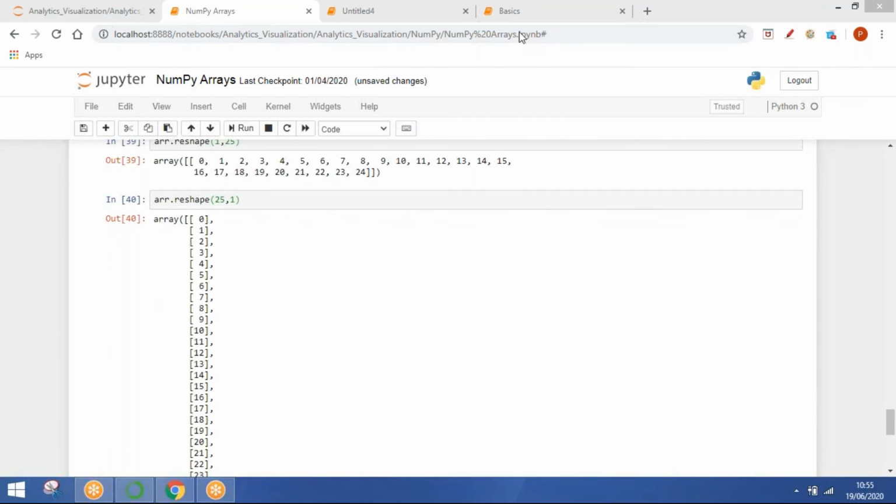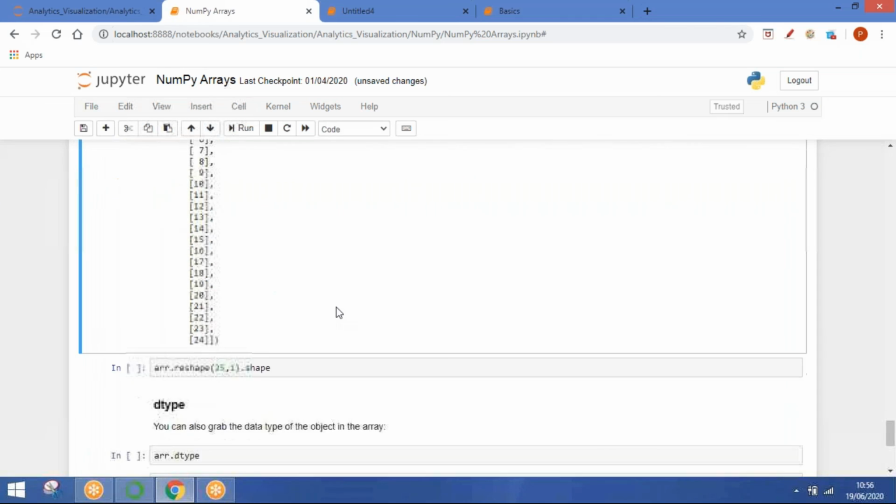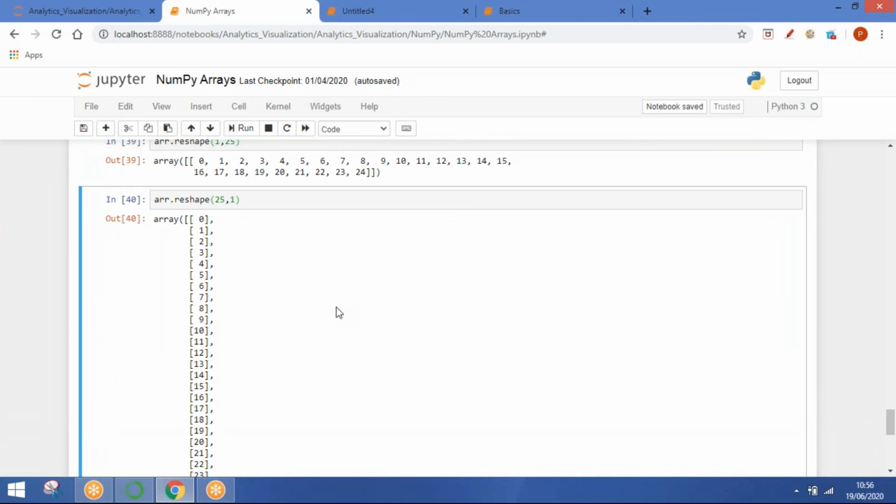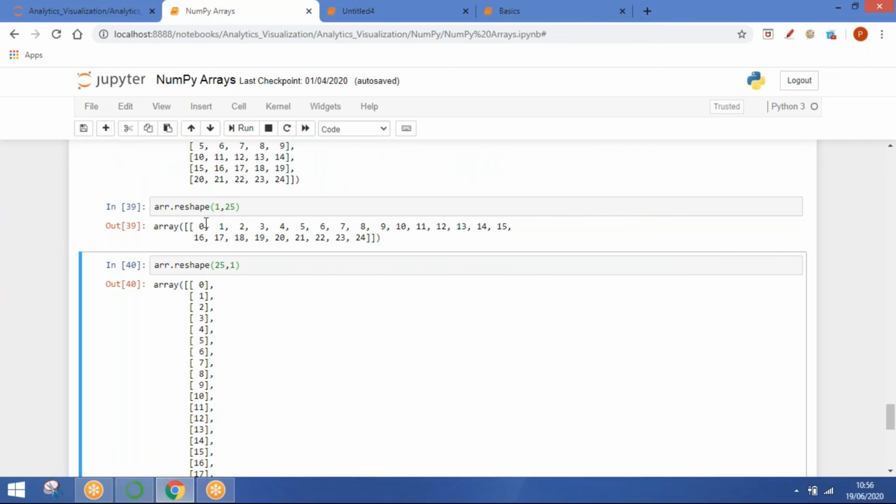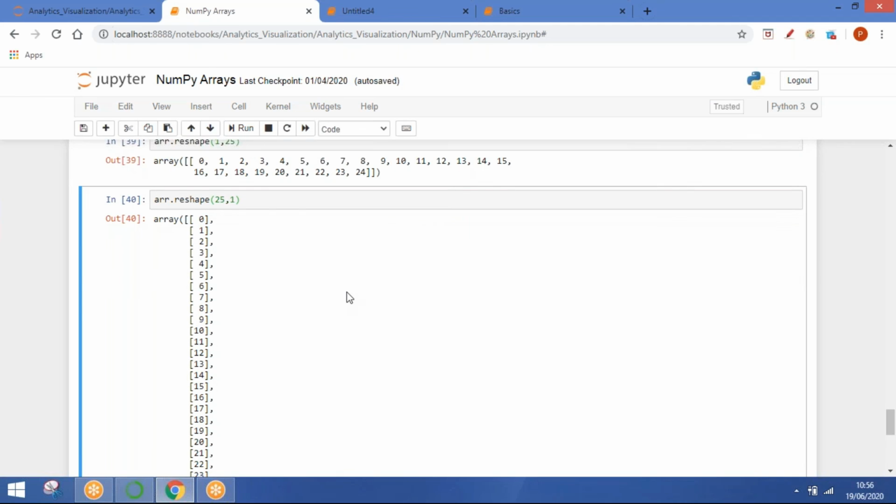So in the first row we have 0, in the second row we have 1, in the third row we have 2, in the fourth row we have 3, and in the fifth row we have 4, and so on. That is how 25 rows and 1 column is coming in the result. Clear? So this is 1 row with 25 columns, where elements come horizontally, and this is 25 rows and 1 column, that is also in front of you. Can I say this is clear?